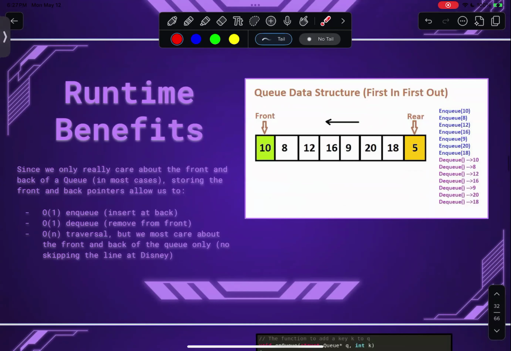So again, the runtime benefits are mainly for the linked list implementation where you have the front and back pointers. If you're enqueuing, you just insert at the back. That's constant time because you know where it is. Same with dequeuing, you know it's at the front. If the rear and front pointers didn't exist, you'd have to go to the head of the list and traverse the whole list, which is O(n) time. So I guess in a way, you could just say front is the head as well. It doesn't matter. Any questions on that?